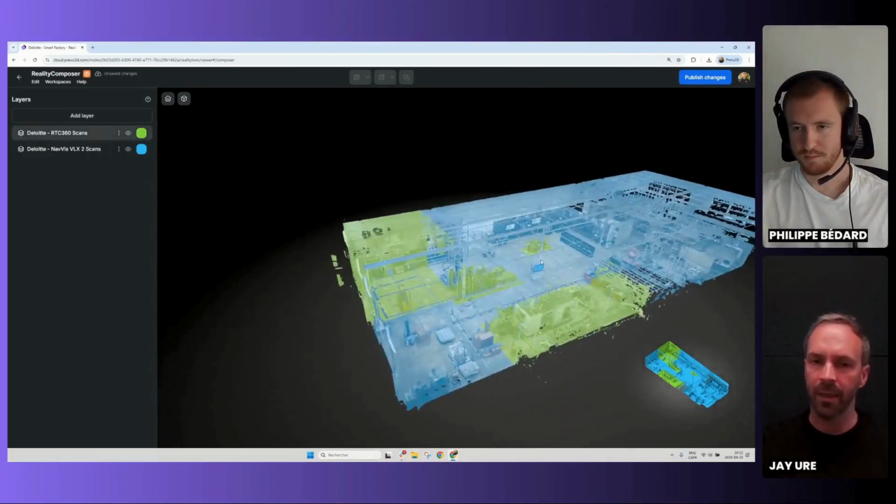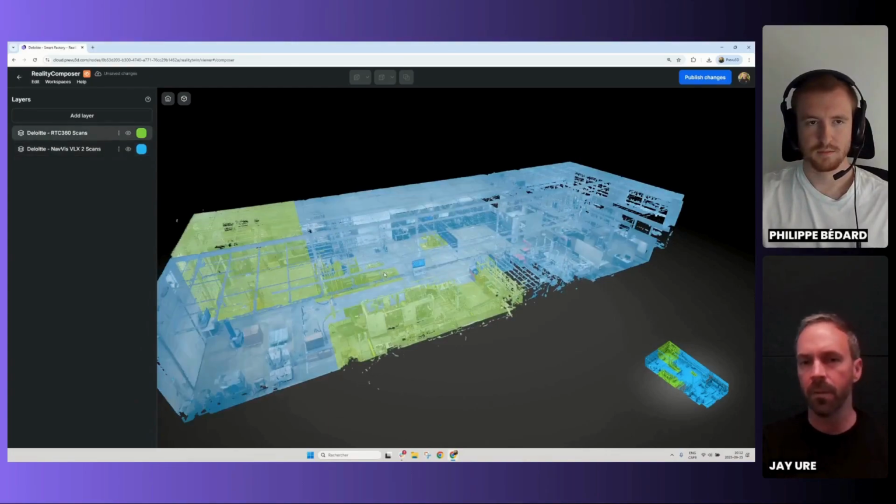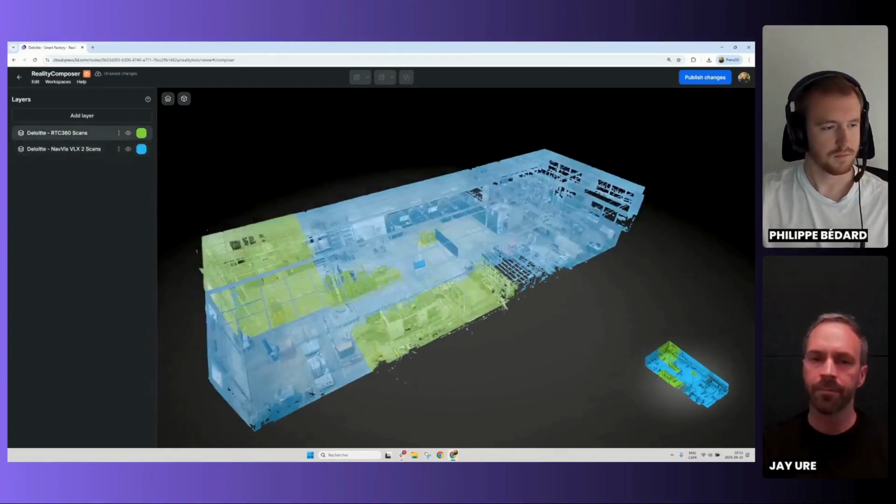And then also adding in the external data from a drone is also very beneficial when you start looking at outdoor environments at large scales.